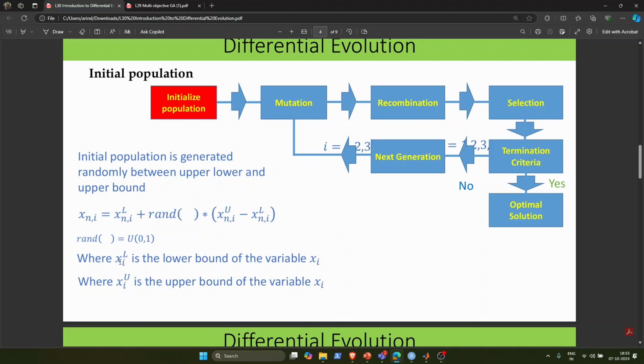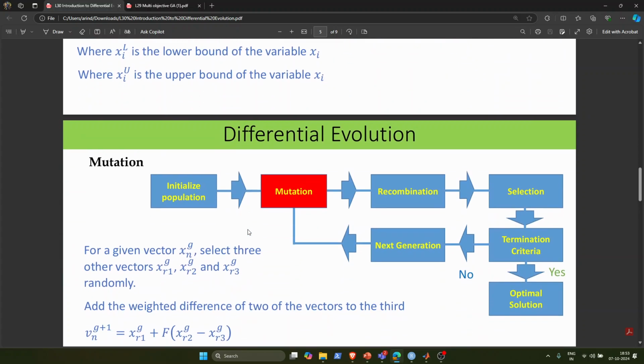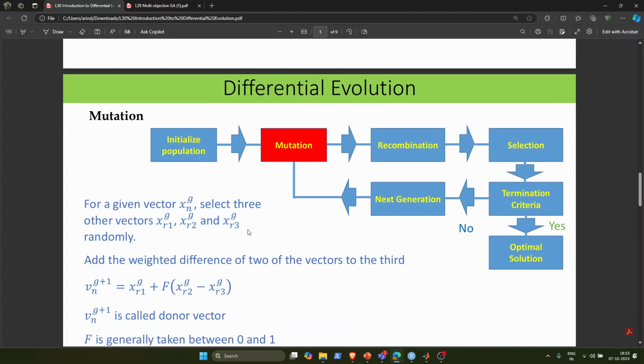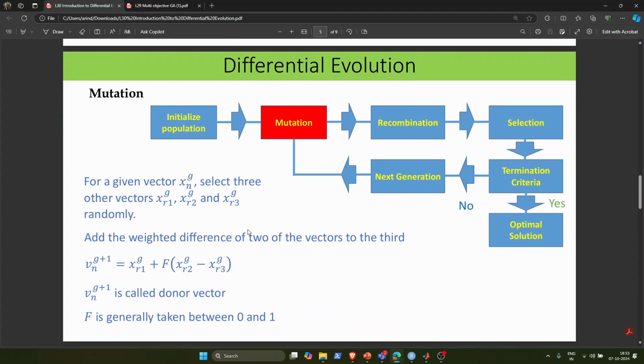Here again it is written that x L i is the lower bound of the variable xi, and x U i is the upper bound of the variable xi. Now let's say we are done with the initial population. Now we'll use this initial population and go for each of the operators: the mutation operator, recombination operator, and selection operator.